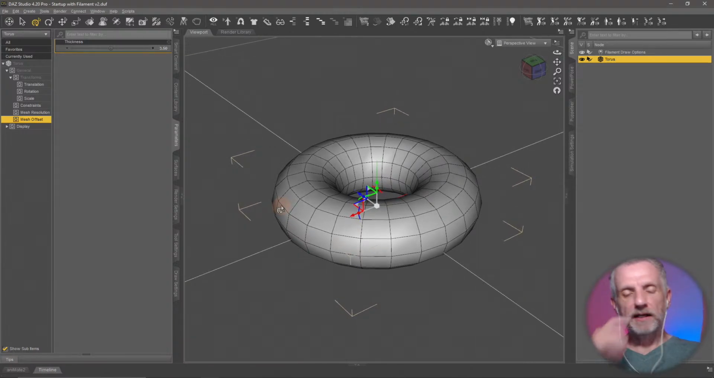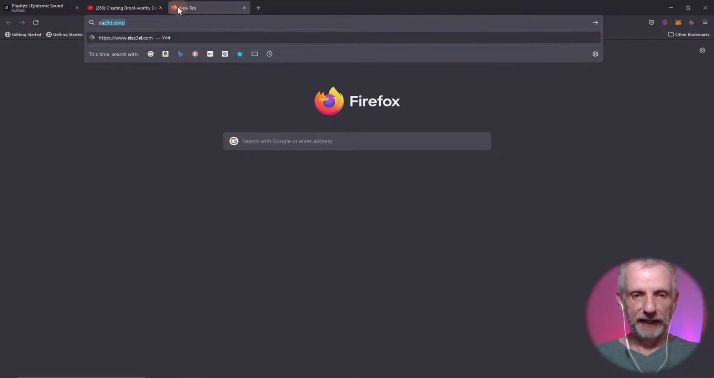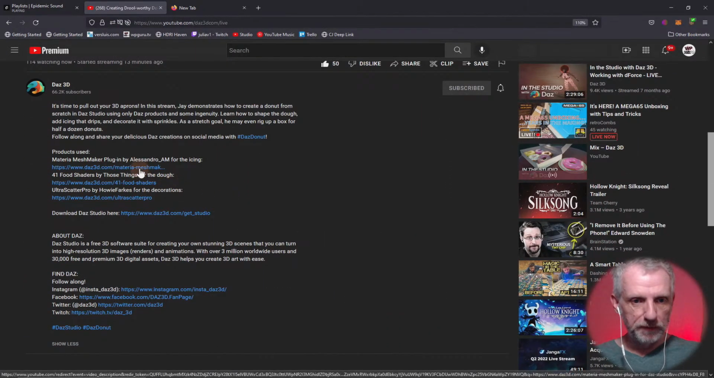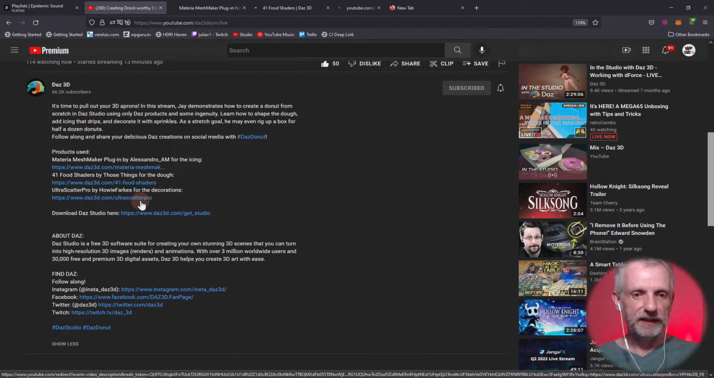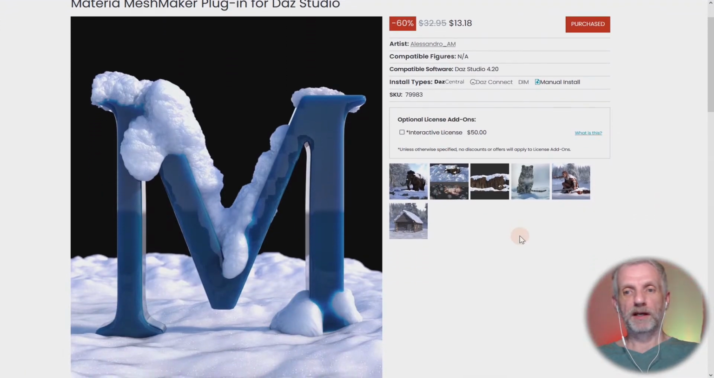So the icing is created with this magic thing called Materia MeshMaker. Do I have the links here somewhere? I think I do. There we go, Materia MeshMaker. Then there's the food shaders, and then there's that. So Materia is made by Alessandro, and he's made that essentially to create snow in landscapes.